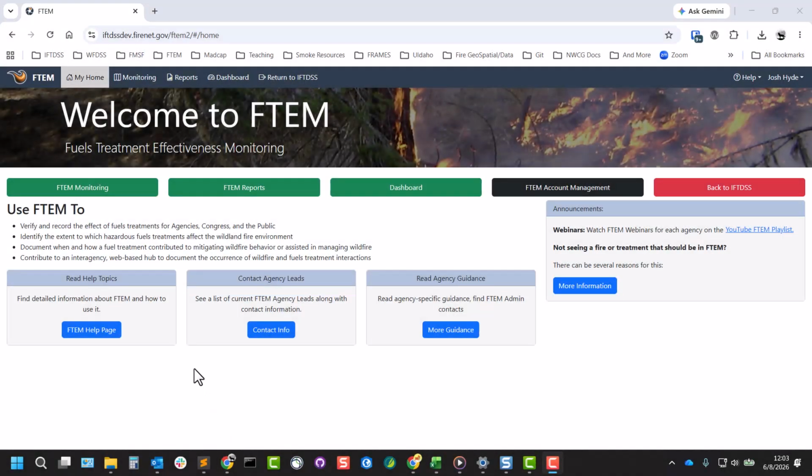As of April 2022, batch monitoring in FTEM has improved so that you can monitor treatments and fires by uploading a pre-formatted spreadsheet. Those who wish to monitor directly within the FTEM interface still can, but this new method streamlines the process for large fires.